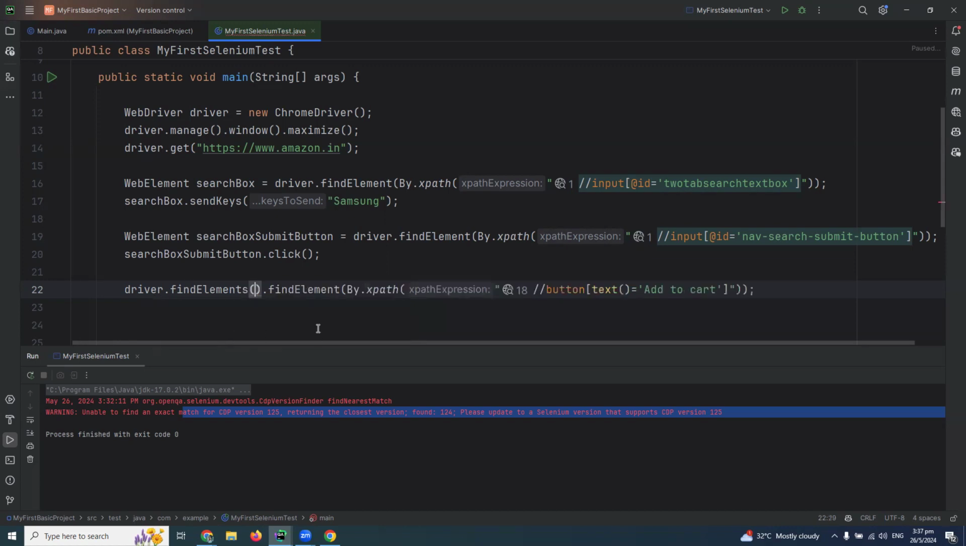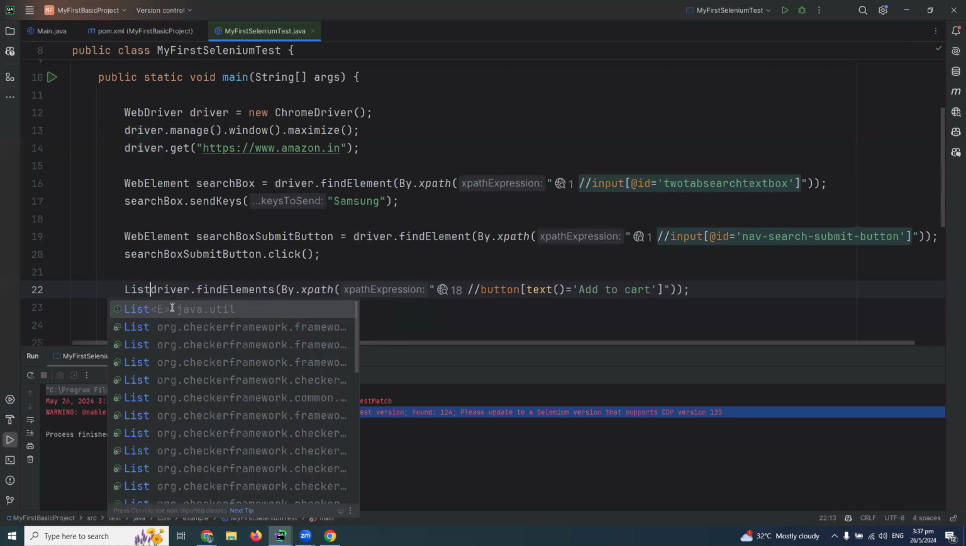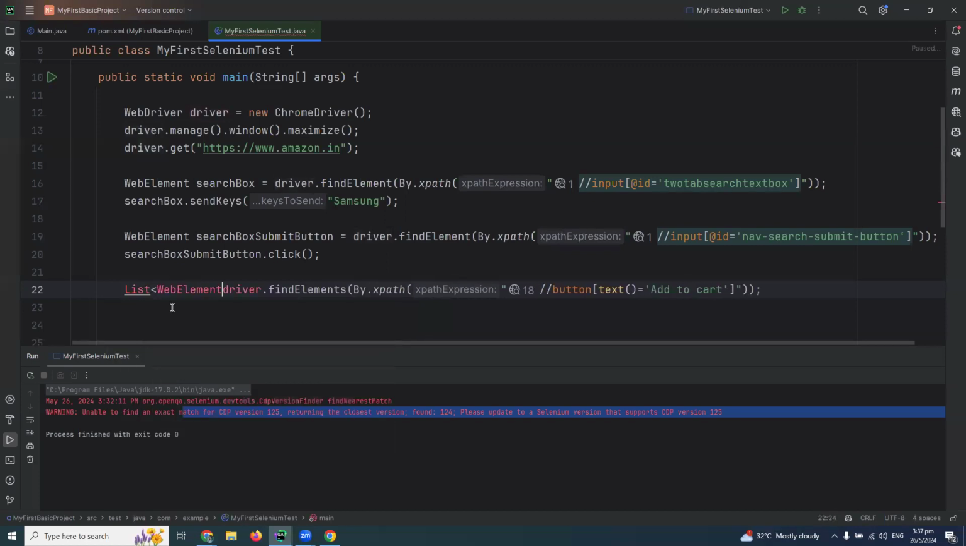Okay, and then I go here. Let me remove this. Okay, driver.findElements. Now I will have to store this in a list of web elements. List क्या होती है? List in Java is a collection which contains, as the name suggests, a list of things. एक list बनाता है जिसको हम index के through access कर सकते हैं. We can access this using index 0, 1, 2, 3, etc. So it is a list of objects of type web element.